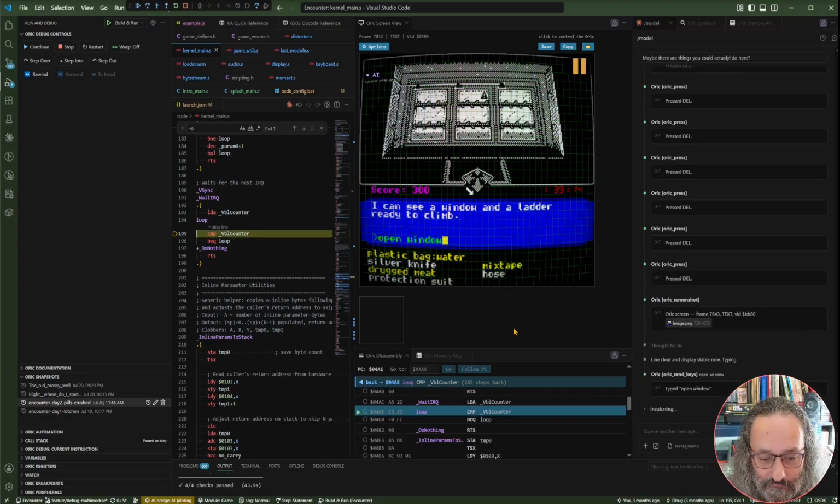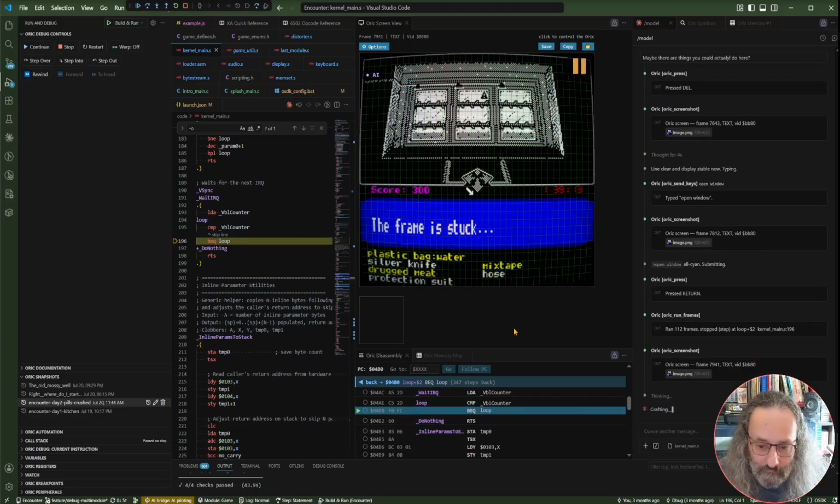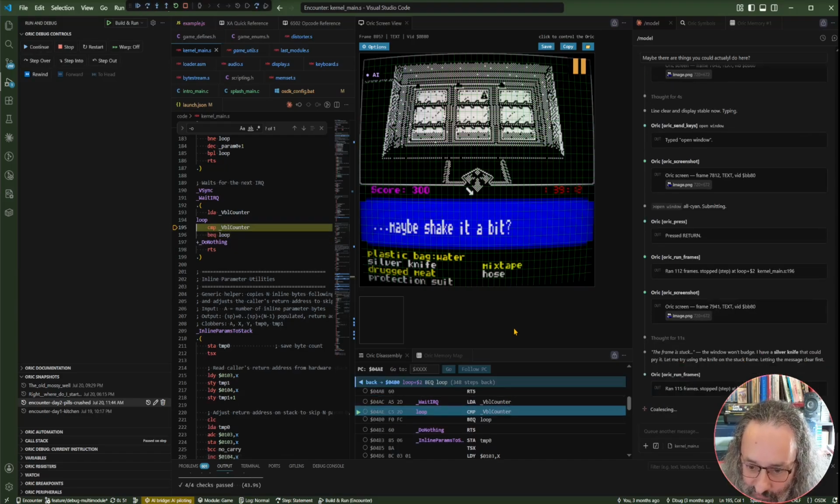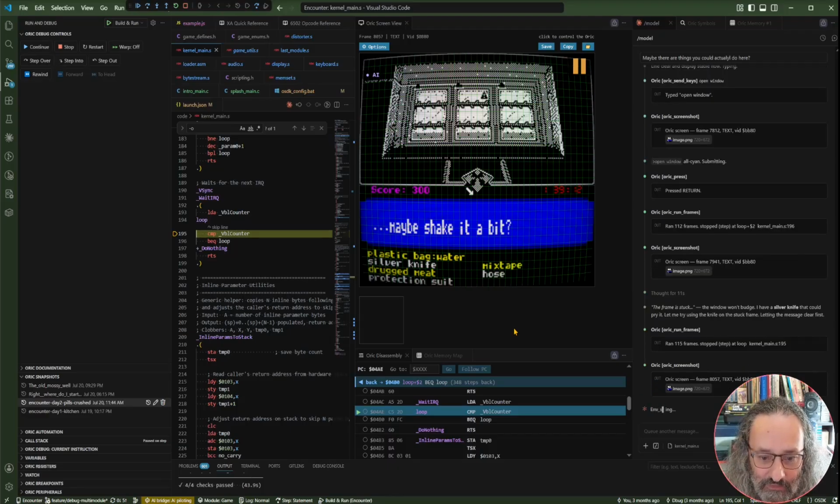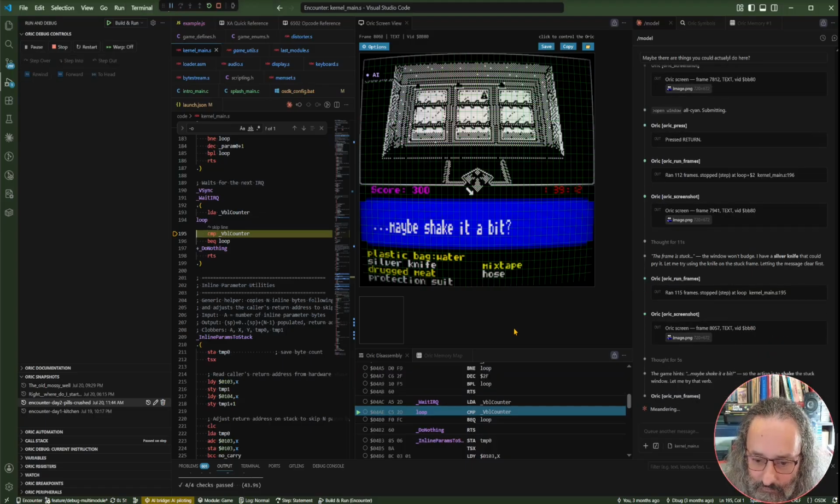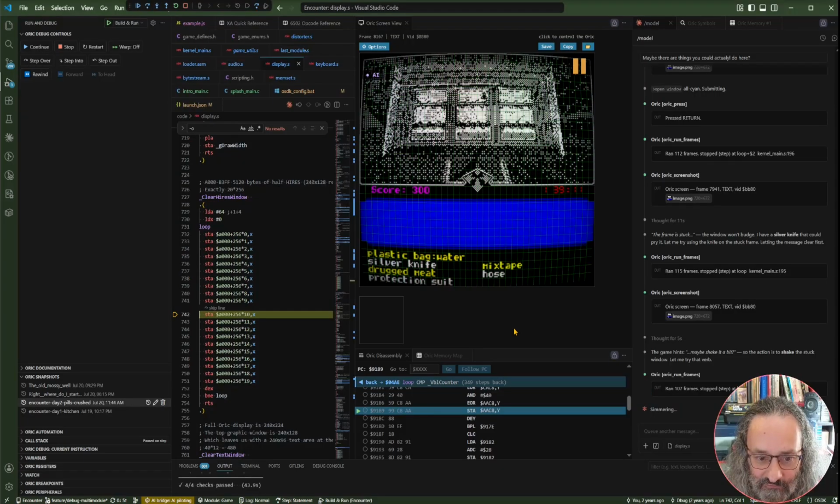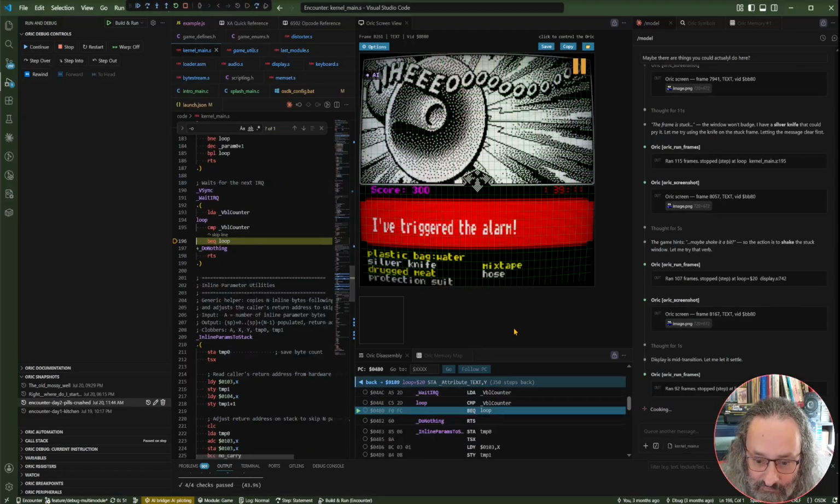Open window. The frame is stuck. Suspense. The frame is stuck. The window won't budge. I have a silver knife that could pry it. Let me try using the knife on the stuck frame, letting the message clear first. Maybe shake it a bit? The game hints, maybe shake it a bit, so the action is to shake the stuck window. Let me try that verb. Display is mid-transition, let it settle. I've triggered the alarm.